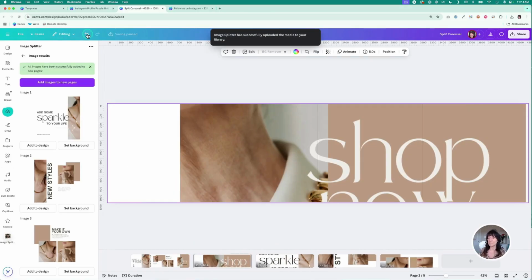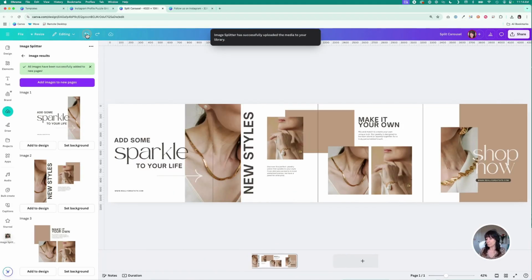So we're going to undo that. Get rid of all those pages. And instead of cutting them apart and adding them to this design, you simply have to create a new design. Here's the fun part. Image Splitter remembers the last design that you split apart. So if I create a new design, this will still be here. I'm not going to lose what I've already done.